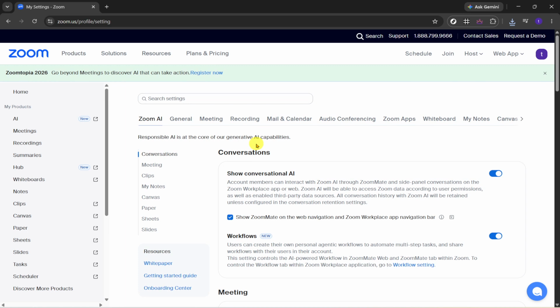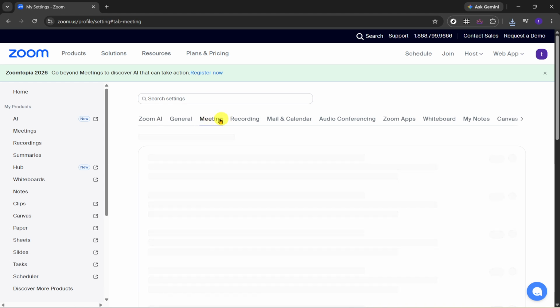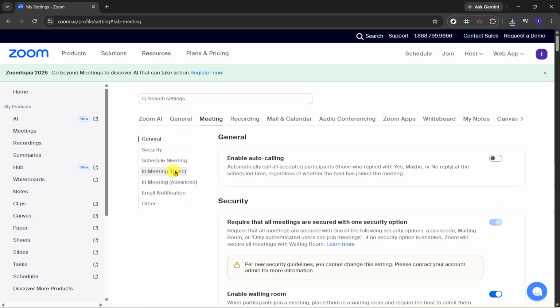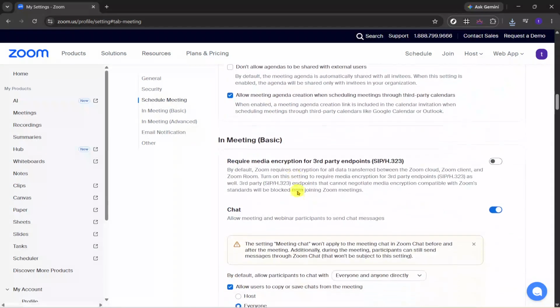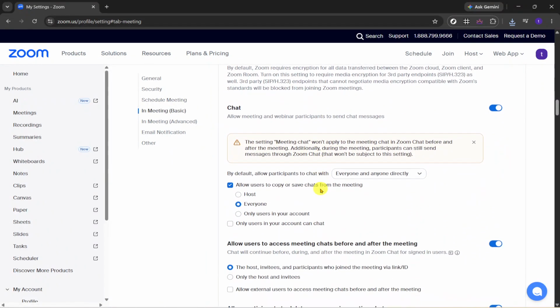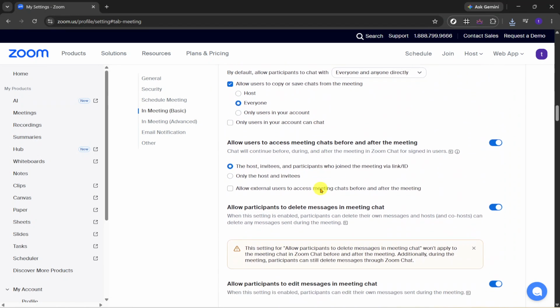Inside Settings, click the Meeting tab. This area contains the meeting-specific preferences for your account, so it's the right place to manage notifications related to participants joining and waiting to be admitted. From there, click In Meeting, Basic. This section includes common meeting features and alerts, including the option we're looking for today.